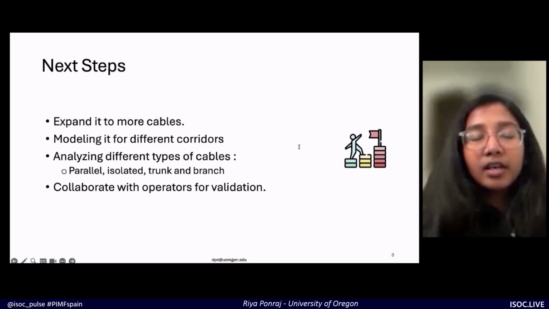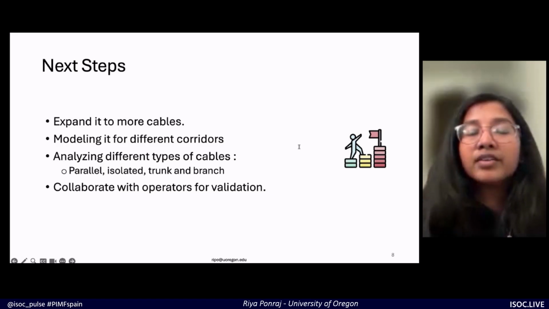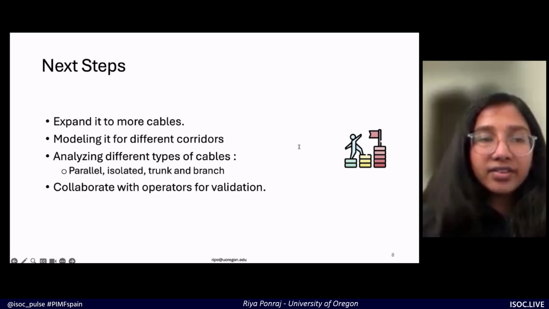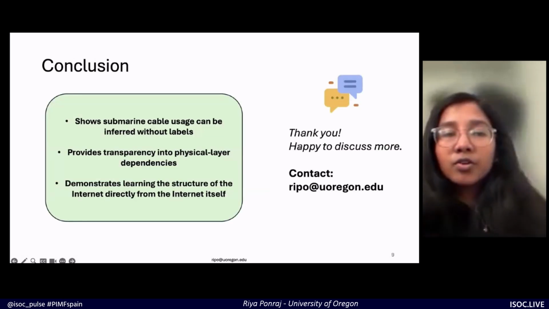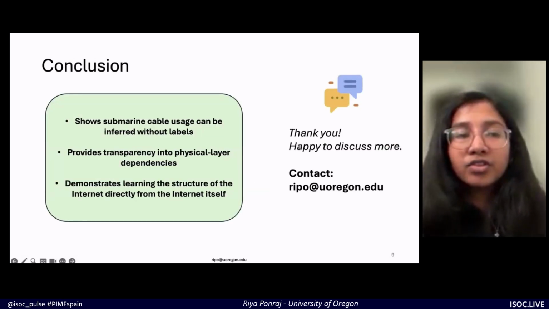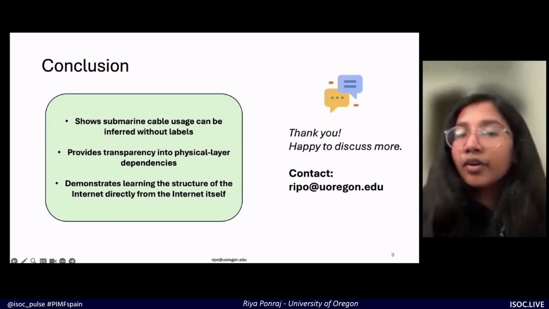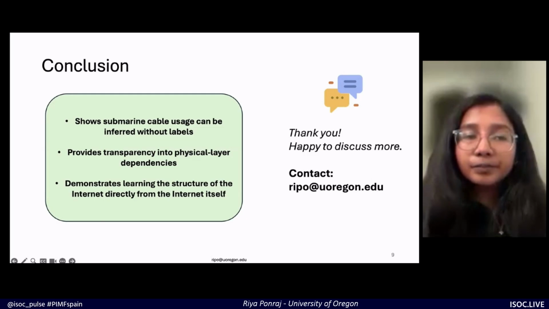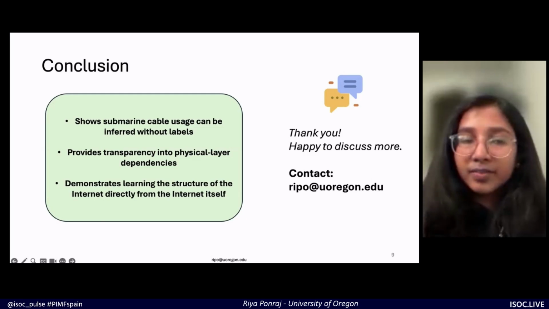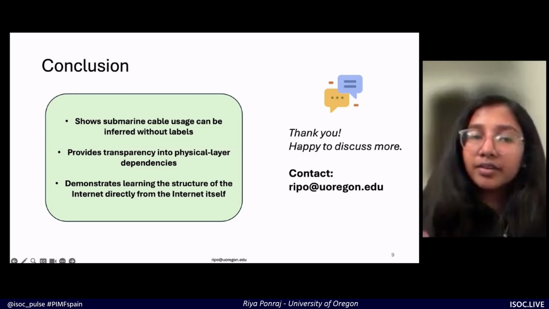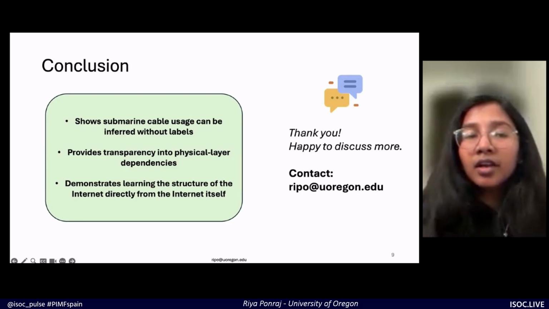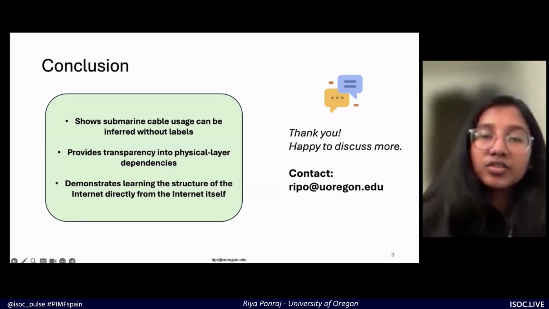And finally, we are planning to collaborate with the operators to do the validation of our results. So to end, this approach allows us to show that submarine cable can be inferred even without labels. And this provides us transparency between the physical layer dependencies. And finally, it allows us to demonstrate that we are able to learn from the structure of the dataset that we have.